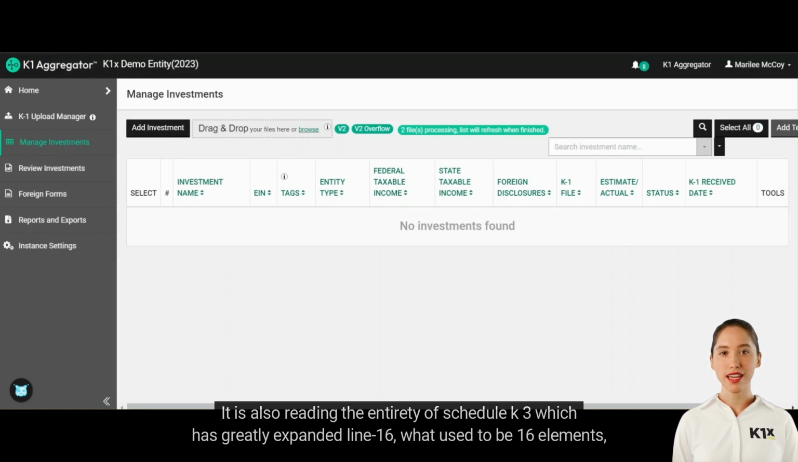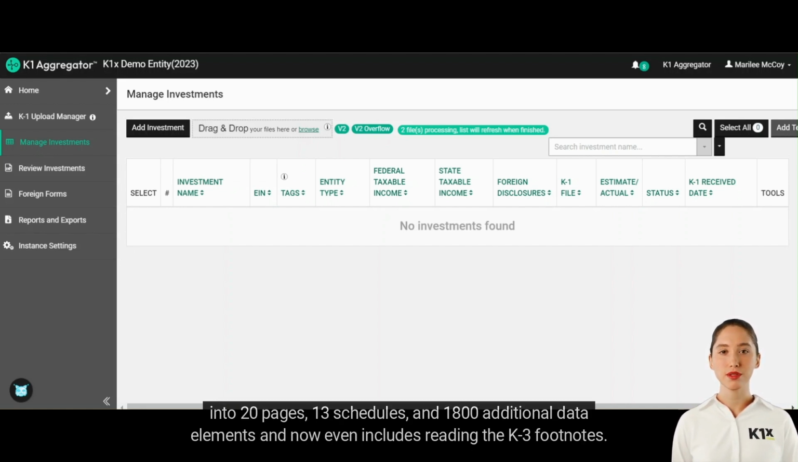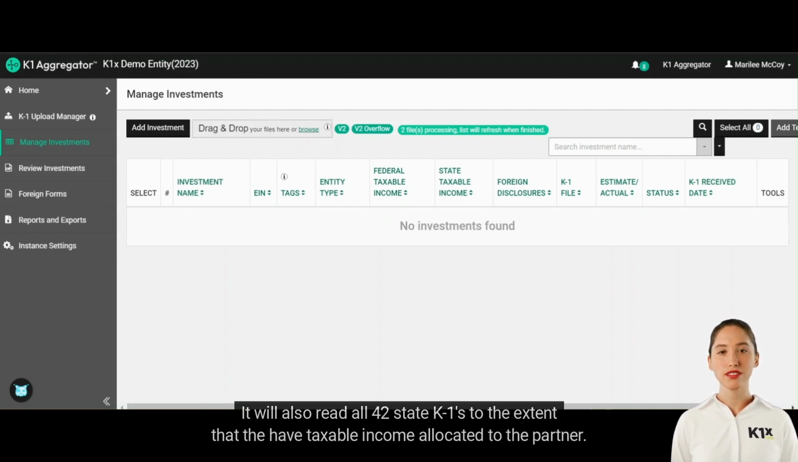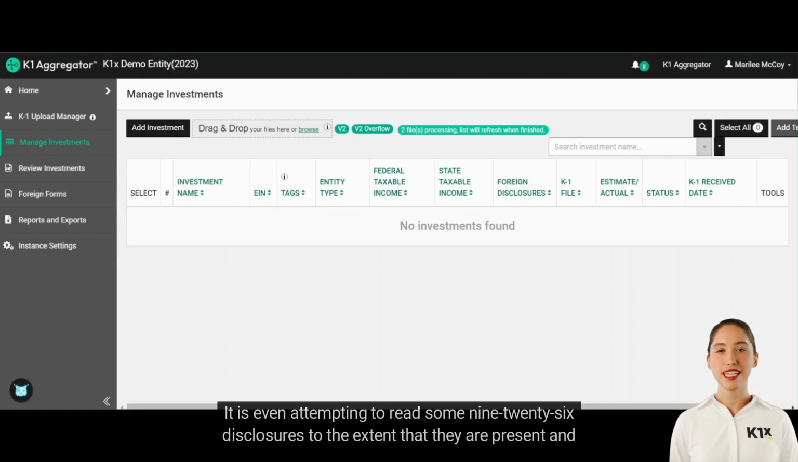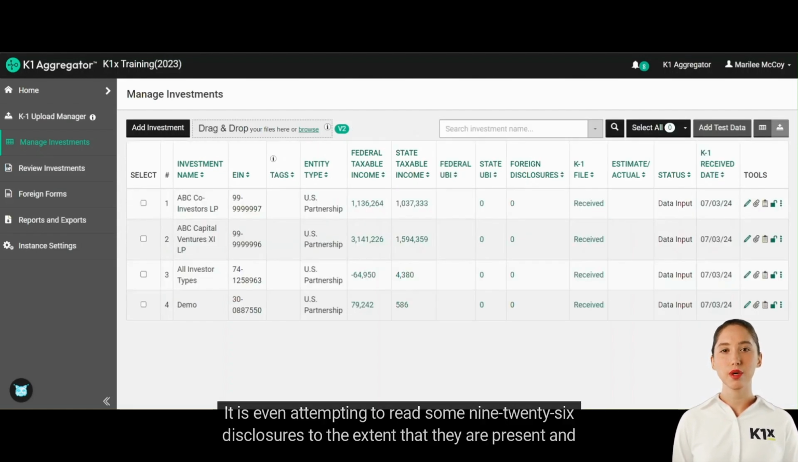It is also reading the entirety of Schedule K3, which has greatly expanded line 16, what used to be 16 elements, into 20 pages, 13 schedules, and 1,800 additional data elements, and now even includes reading the K3 footnotes. It will also read all 42 state K1s to the extent that they have taxable income allocated to the partner. It is even attempting to read some 926 disclosures to the extent that they are present.